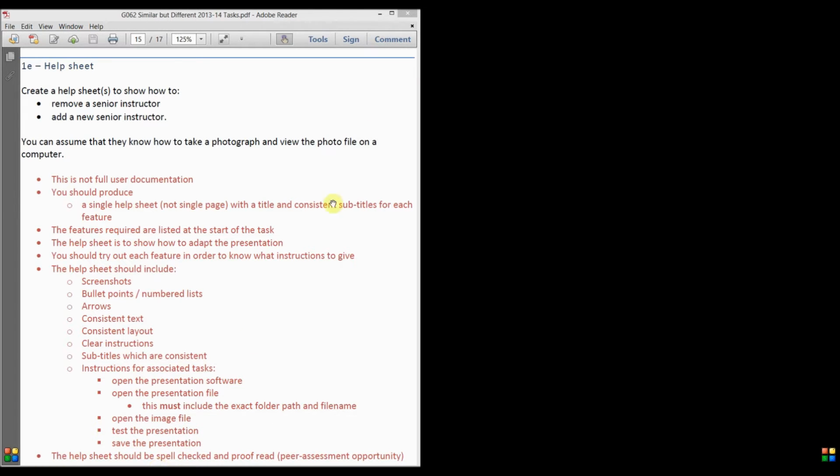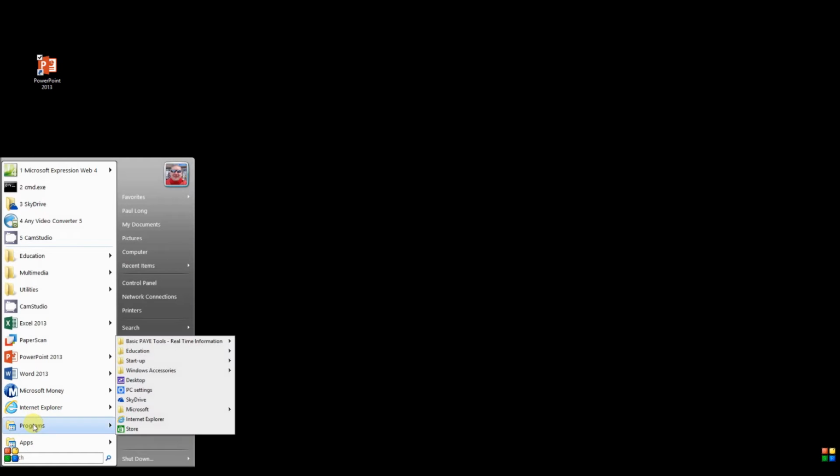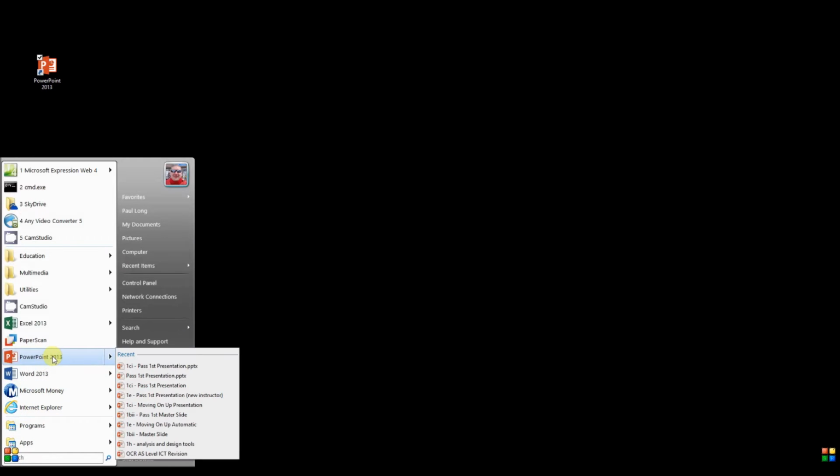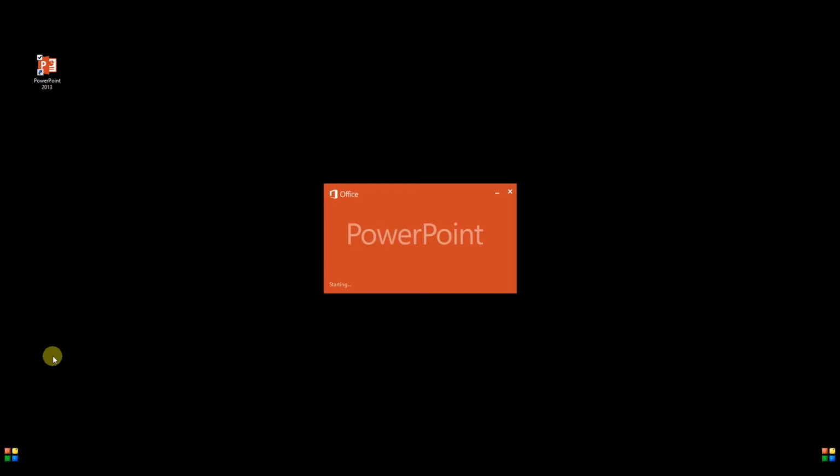So let's have a look at what we're going to do in terms of instructions. The first thing we need to do is show the user how to open PowerPoint. Now, there could be different ways that you can open PowerPoint, depending on your setup. One is to double click on that icon there, so I could take a screenshot of that. Another one is to go through the program menu and select PowerPoint here.